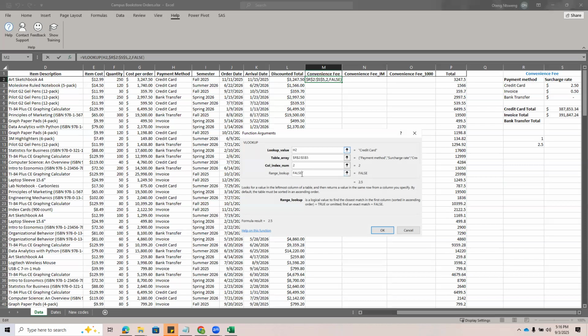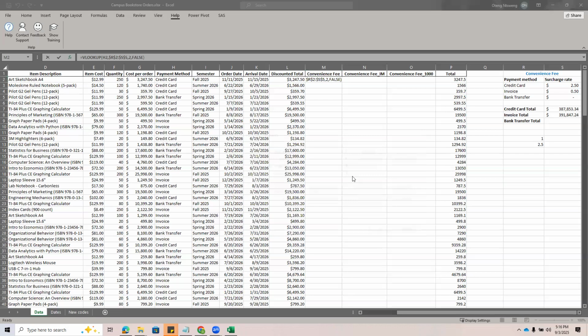Again, these are the 4 arguments. The first one, what is it you want to look up? Where do you want to look it up? And then you lock the table. Which column number do you want extracted from this lookup table? And then how do you want this to be done as far as the extraction? Do you want an exact match? If so, impose false. Select OK.